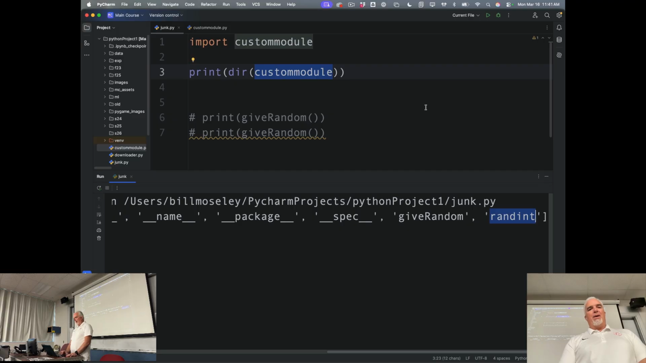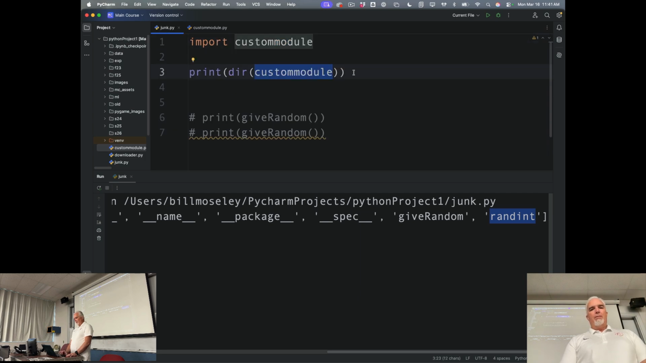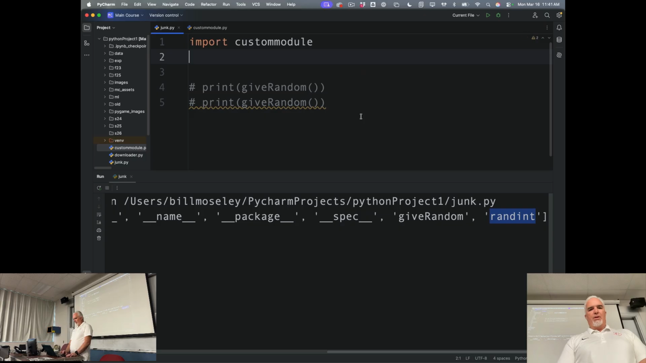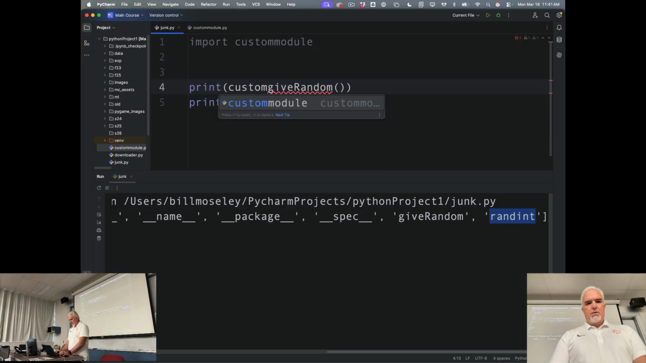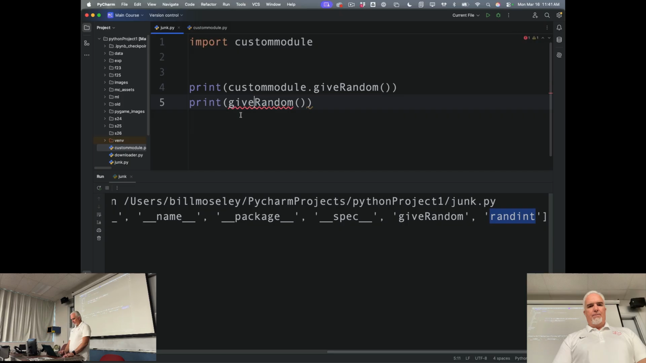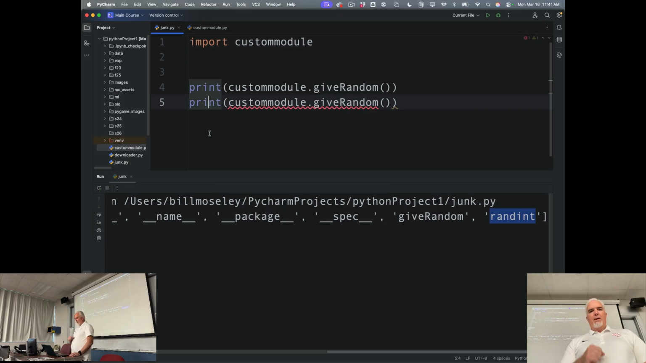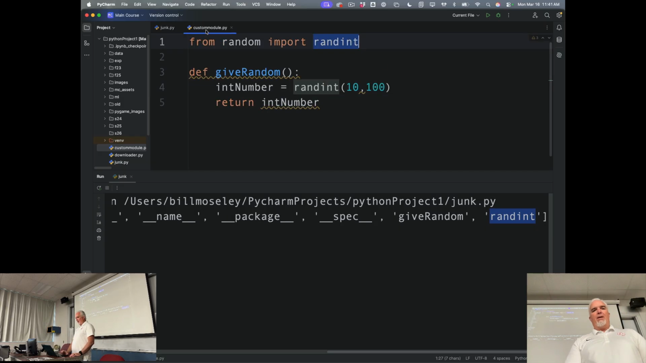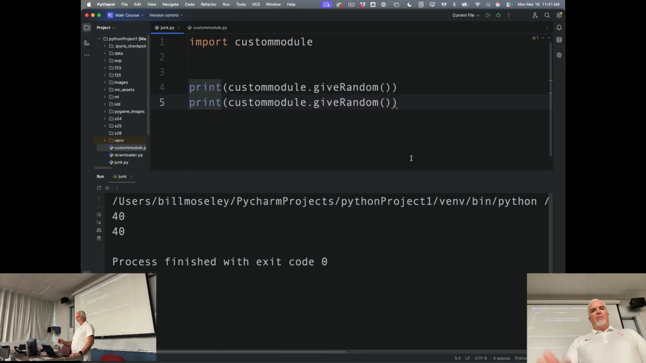So that's what's happening here. This is importing this, which is importing that. So now, if I want to use this, I'm going to have to use dot notation. And now, my program, what I've done here is I've created a module, and now I'm importing it and using it in my program. Works just fine.